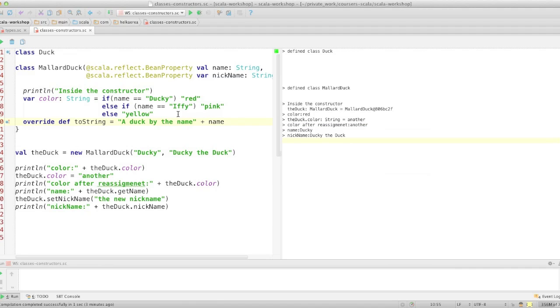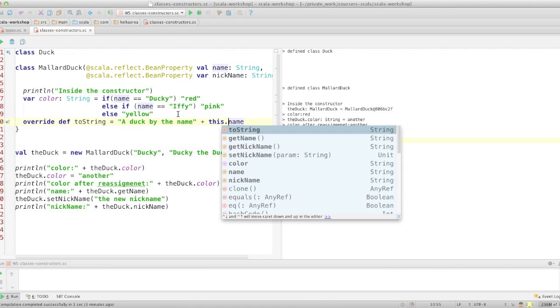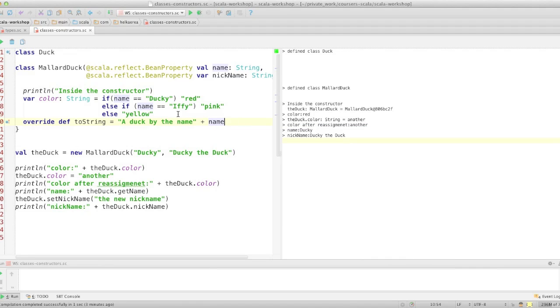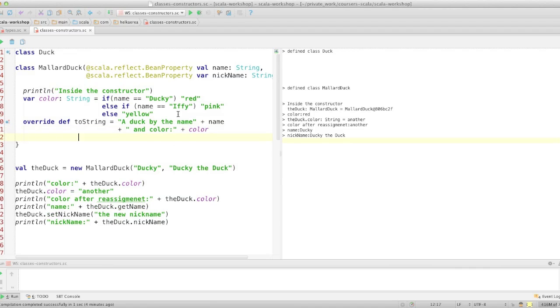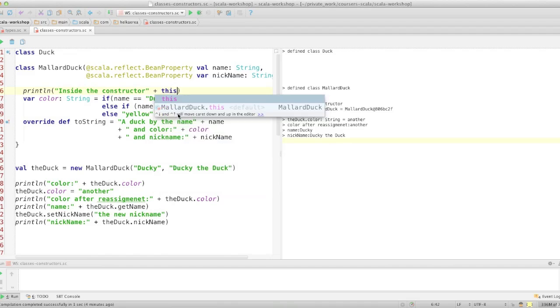I can always say this.name, but you don't have to, just like in Java actually. And the color will be color. And what else do I have beside name? I have a nickname, and I'm gonna add that one also. And I could say println this.